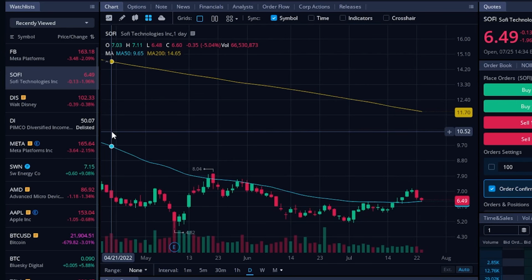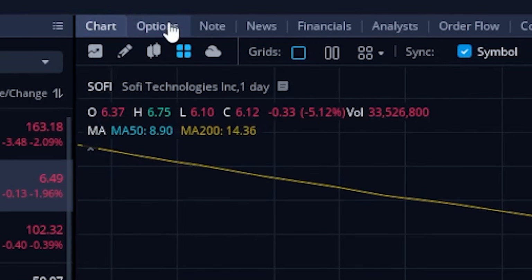Now, for those of you options traders out there, the default stock layout page for Webull will include an option screen located right up here at the very top.